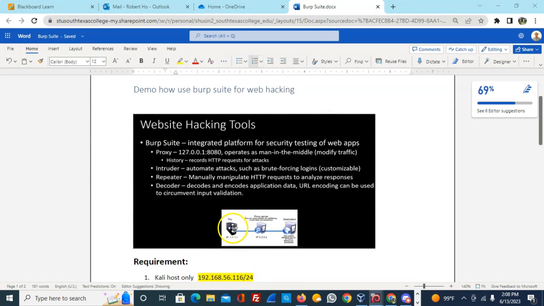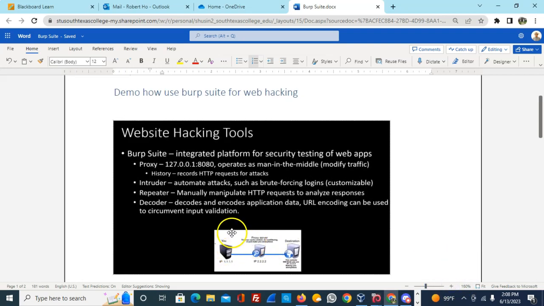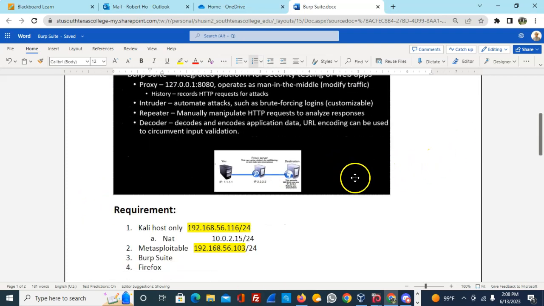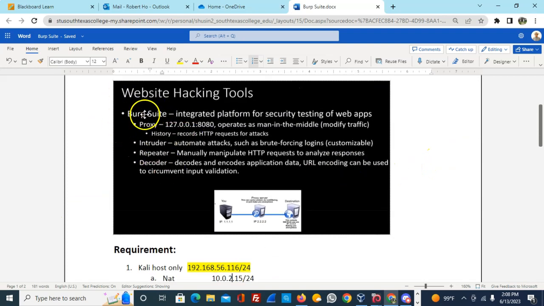So if this is your computer, right? If this is your computer and you type yahoo.com, it will go through this proxy server. This proxy server is the Firefox browser setting that I just showed you how to set up. Again, I'm going to show you using the newer version of Burpsuite. The browser already comes with it, so we don't need to do the prerequisite of this.